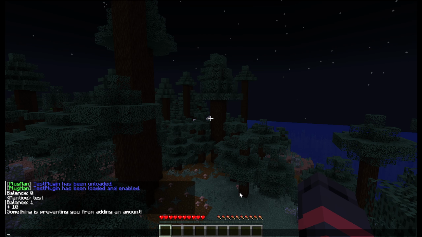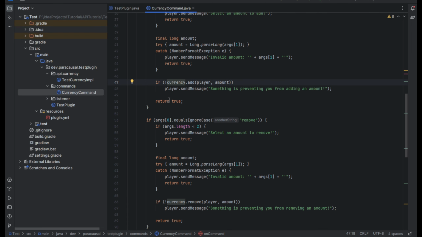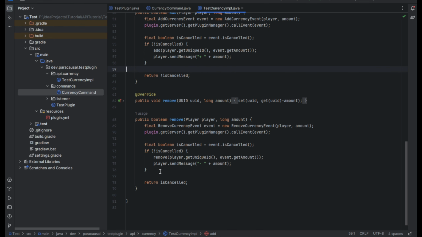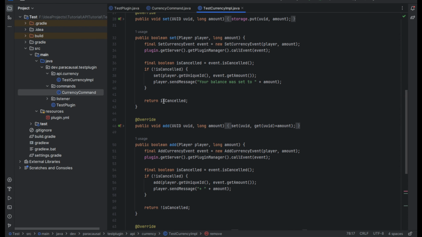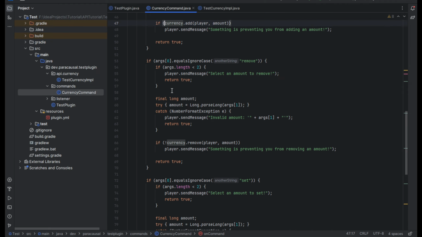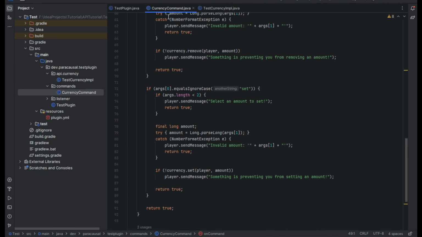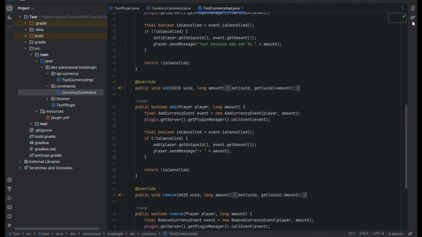Return true. Okay, yeah, I know why we need to return negative. So we're returning negative here, so that makes more sense to us. Basically we're saying if it couldn't be added, instead of returning canceled, true means that it couldn't be added. So now we're returning the opposite of that. There we go. Now we built it.